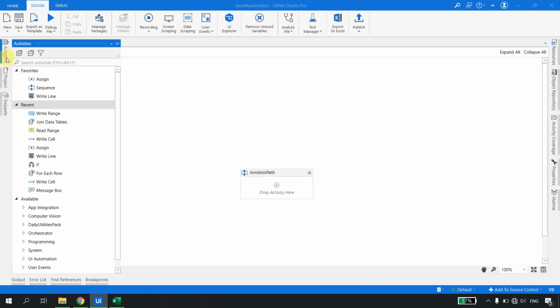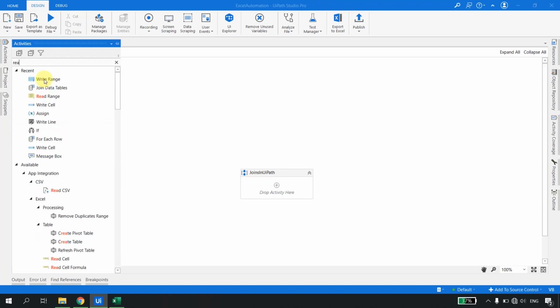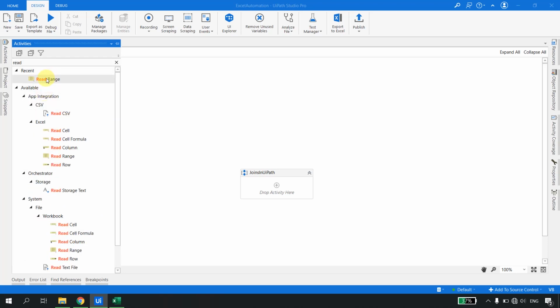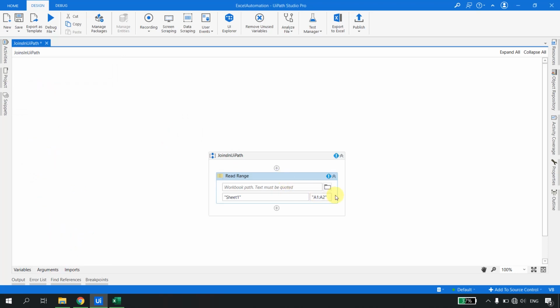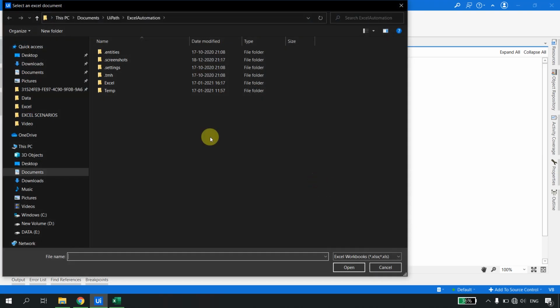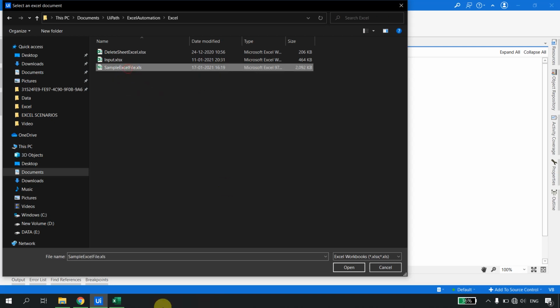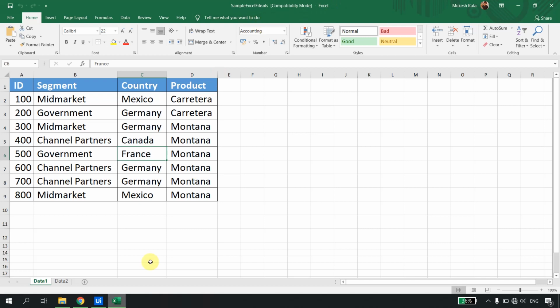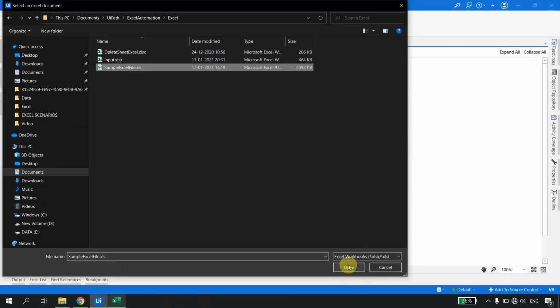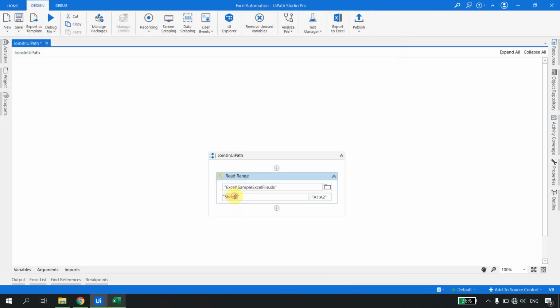Right, so the first thing is I have to read the Excel. To read the Excel, what activity can I choose? I can either take the Excel application scope or directly take the read range. This will allow me to directly use the workbook activity. This is available in the Excel, and sample Excel file is the one we are demonstrating, right? So I will just verify, yes, sample Excel file.xls. Let me open this, and the first sheet I want to read is data 1, right? And what do we want to read?